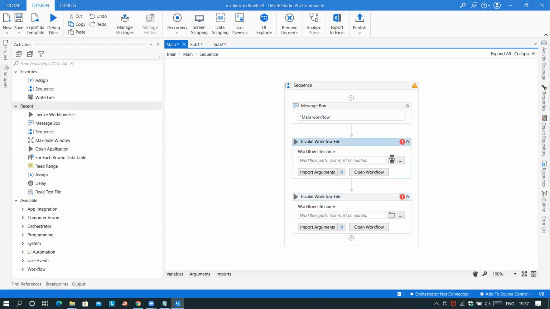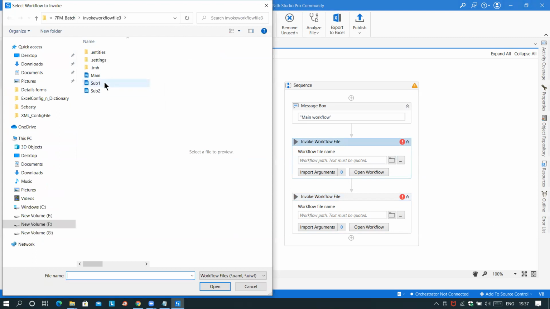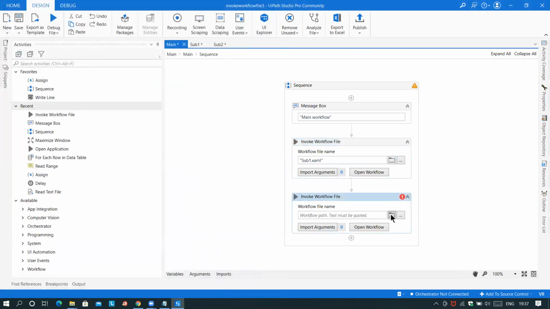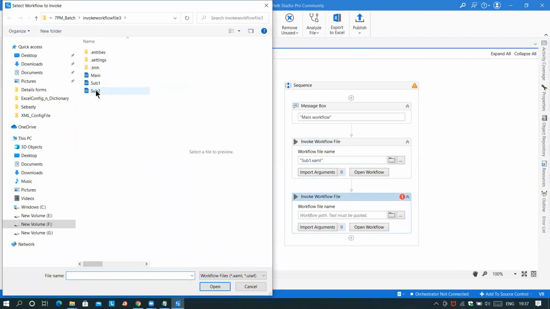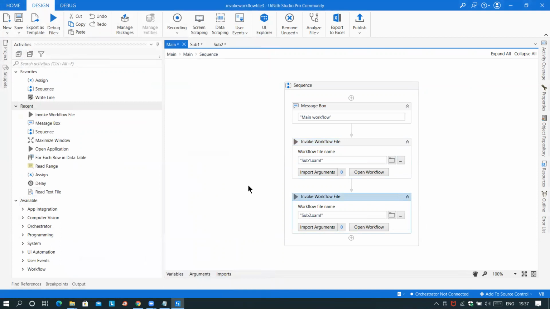Observe this. Click here, select sub workflow 1, click here, select sub workflow 2, click on open. Observe this. In the invoke workflow file activities, I have selected sub workflow 1 and sub workflow 2. From main itself, first it will call them. So right now, I want to show you that execution. Click on debug.